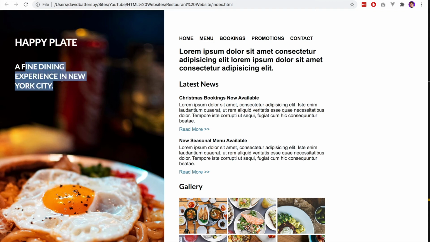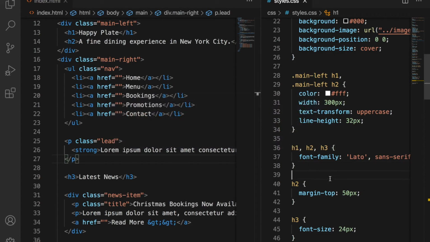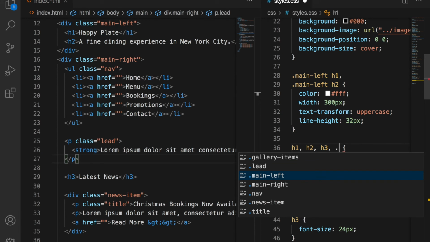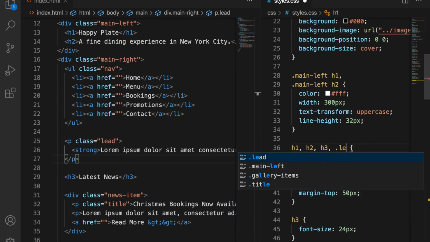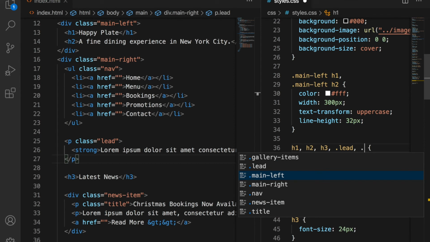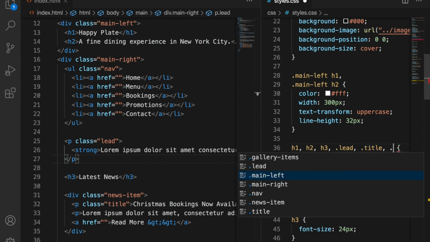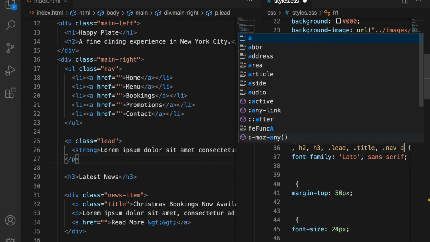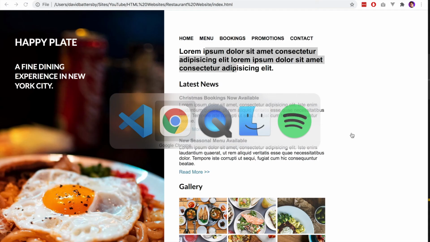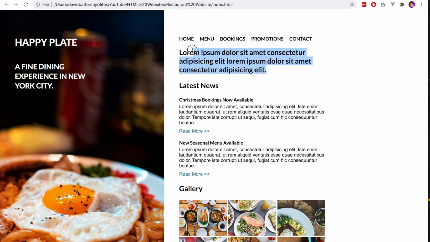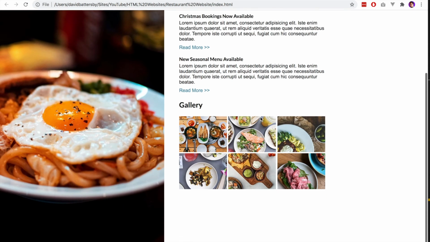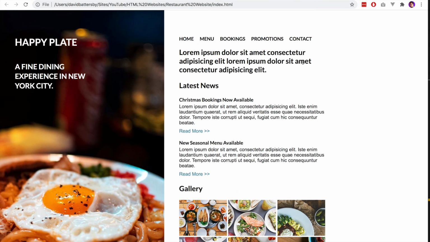So you can see on the left that we have this text. The typeface has changed, but we don't have it yet on our menu or our intro text. So let's add these also. So our lead paragraph, and also the menu and the titles of our news items. So that's looking pretty good right now. So the body copy is a different typeface.